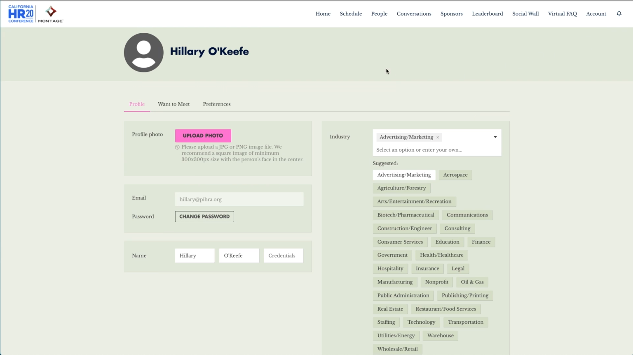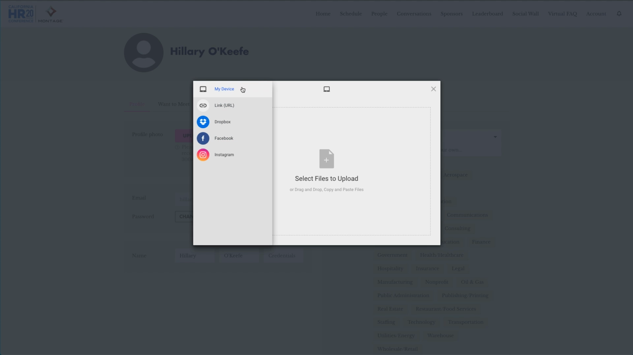The first option for customization you'll see is your profile photo. We highly recommend adding one because other attendees are much more likely to connect with people with completed profiles. From here, make sure you're on the Profile tab, then click on the pink Upload Photo button. When uploading a profile picture, you can choose a picture from your device, from a specific URL, from Dropbox, Facebook, and Instagram.